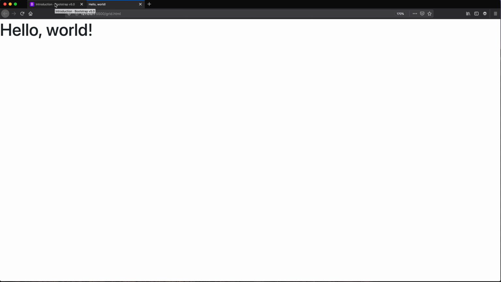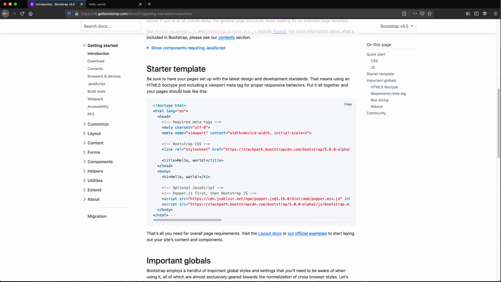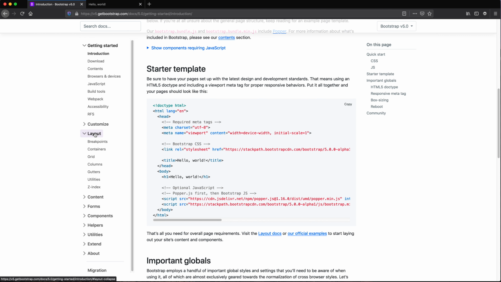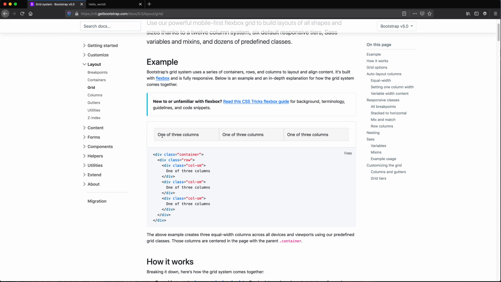So the first thing you want to learn about Bootstrap when you start is the grid system. The grid system is what allows you to do some sort of layout, so different column layouts and things like that. To get to the grid system, I'm gonna go back to this getting started documentation and go to this layout section. And here we have the grid. I'm gonna click on that grid and you'll see there's an example where they've created this 3-column layout.